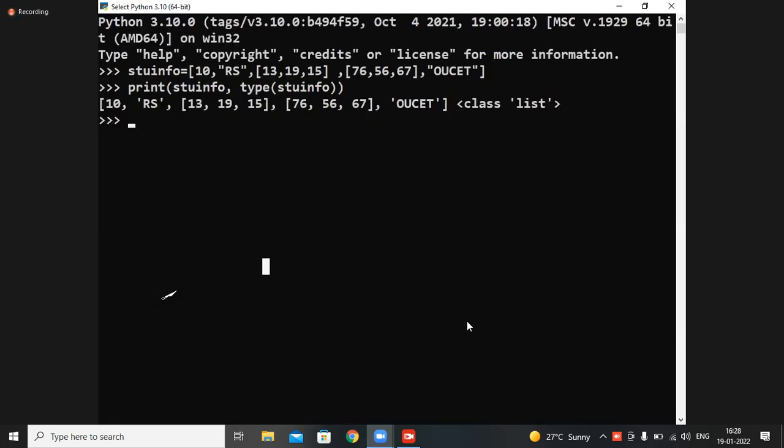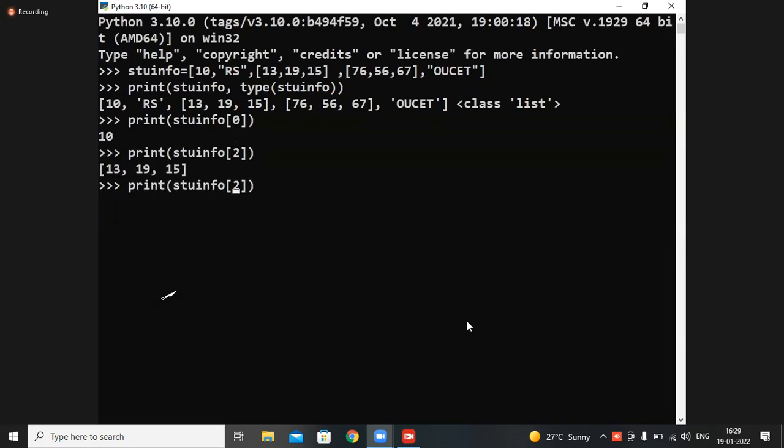Already the example is ready with you. See guys, all of you. Print of stu_info of 0. What is the answer? 10. Quickly. Of 2. Come on. 13, 19. Beautiful. 13, 19, 15. Okay. Now I am writing 3. 76, 56, 67. Okay. Now 4.